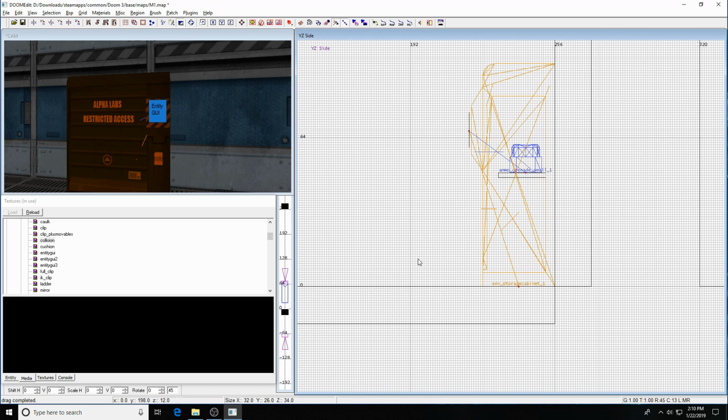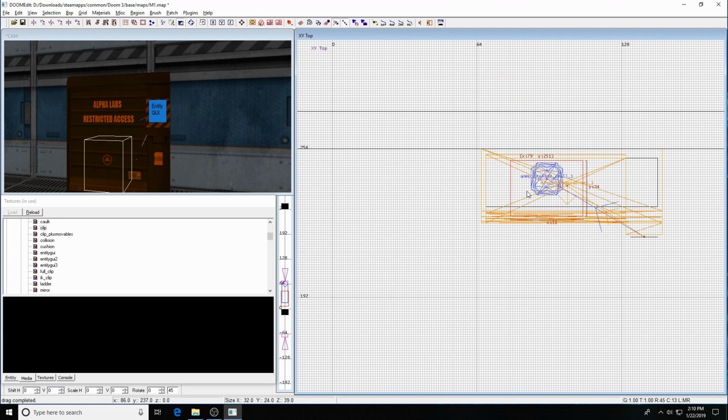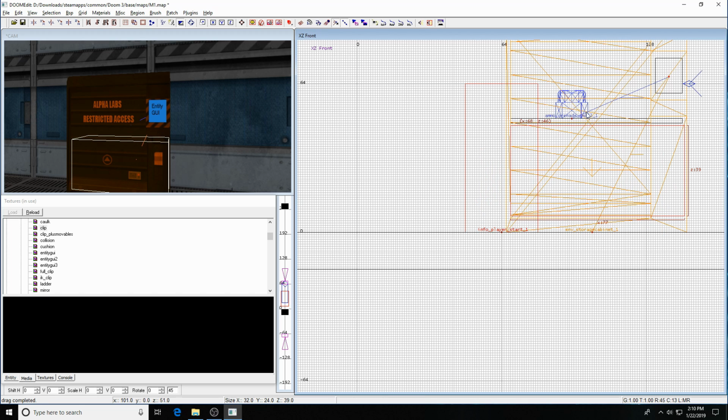Okay, so undo. We want to put in clip. That's the one we want, clip. So let's draw out that brush, and let's put it the size of the cabinet. So here, we can put it all the way here.